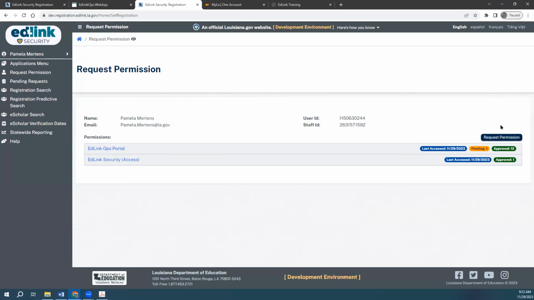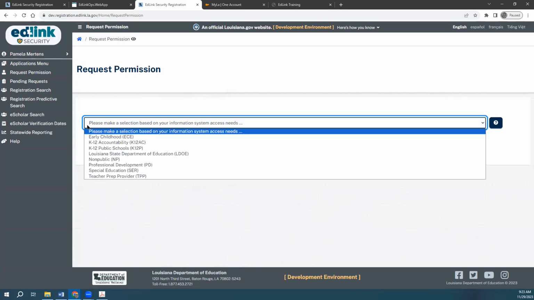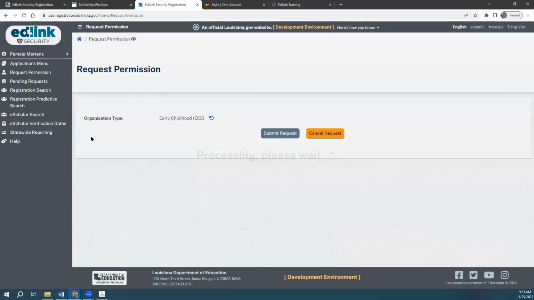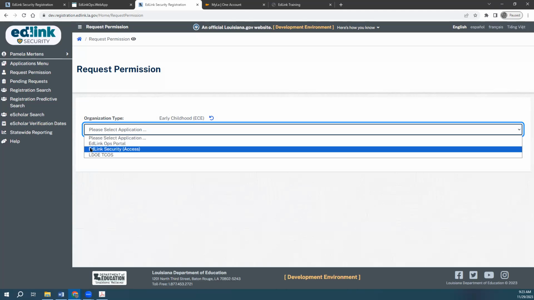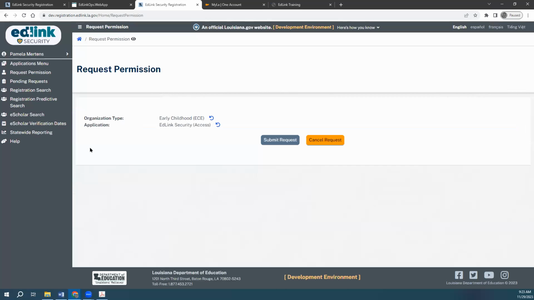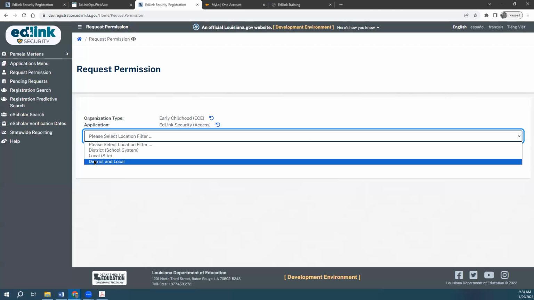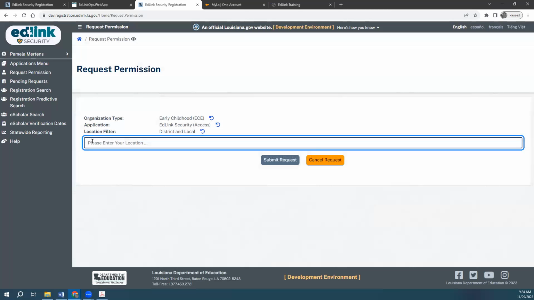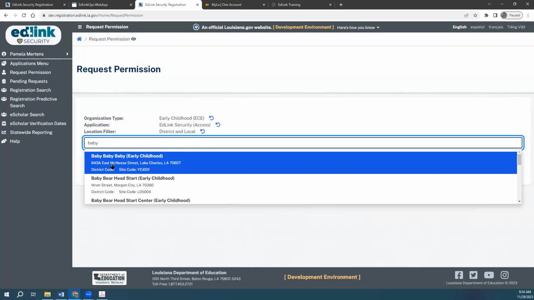Okay. So we're going to go again to request permission. Okay, this looks very repetitive, so you should be getting used to it after this one. Early childhood. This time your application, move down to the next one, is going to be Edlink Security Access. Now your location and filter, district and local. And then again, we're going to put our location in here.